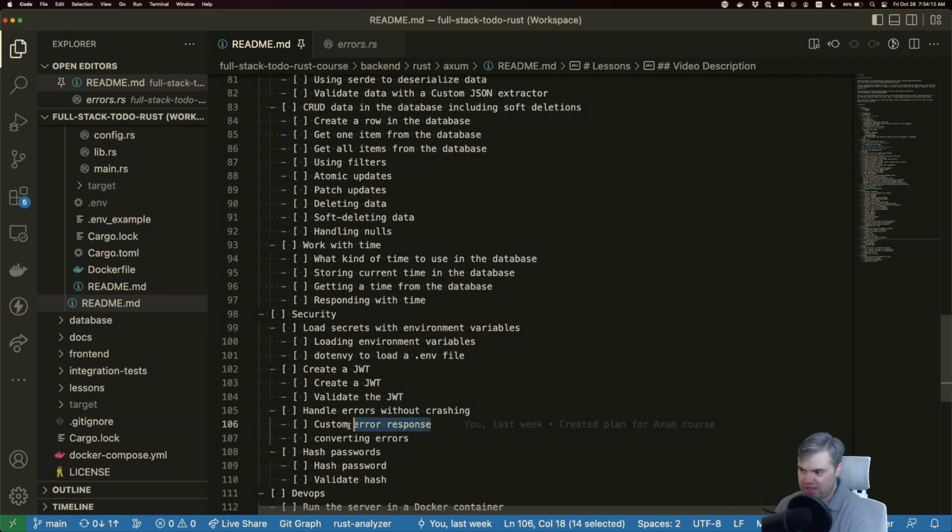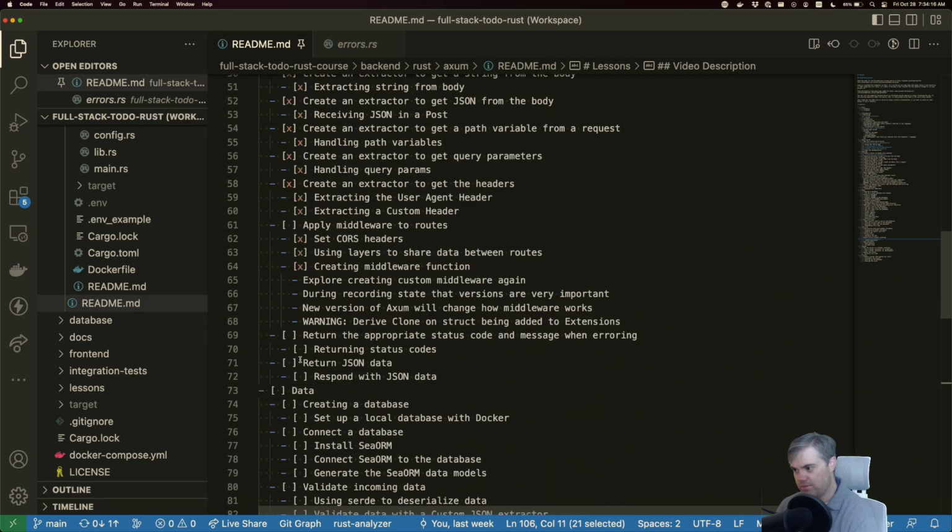Yeah, okay. We're going to have a custom error response here. I guess we can do an actual lesson on just returning status codes. I covered that a tiny bit here, but having a custom lesson for it with its own title, I think that'll be good.